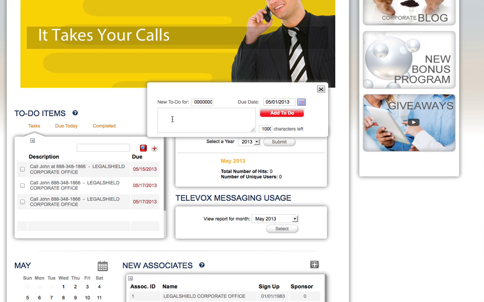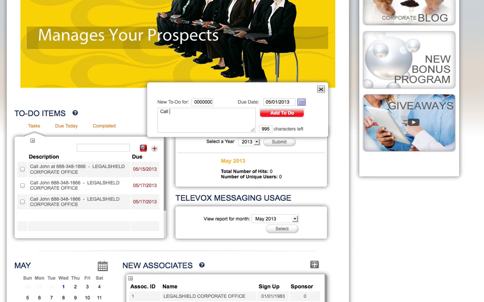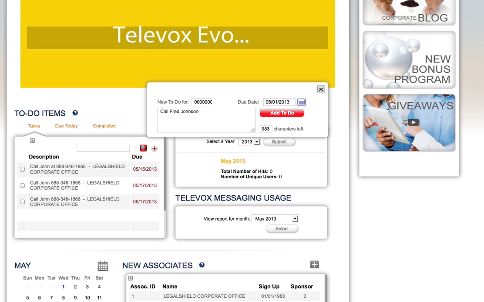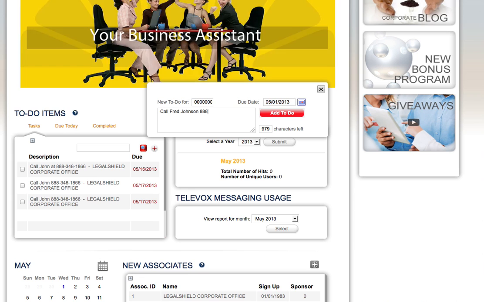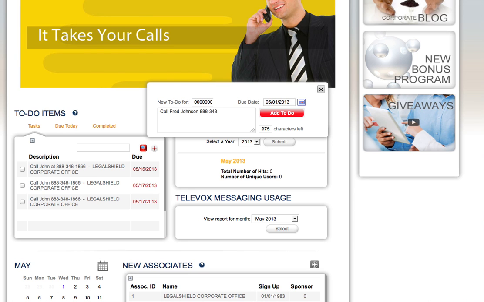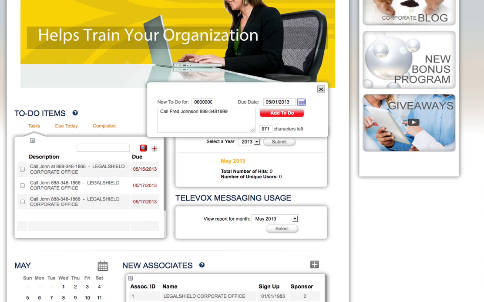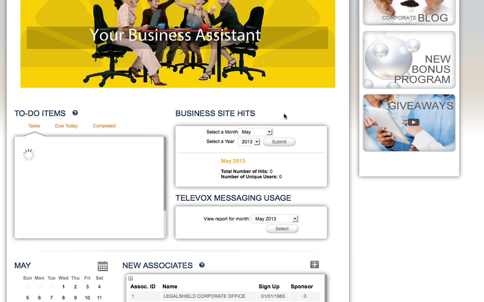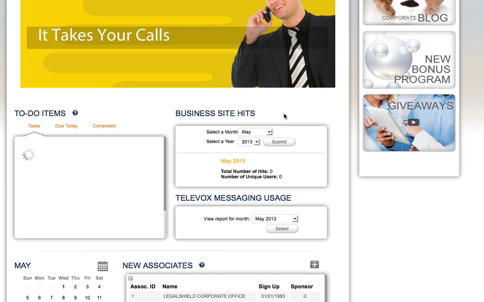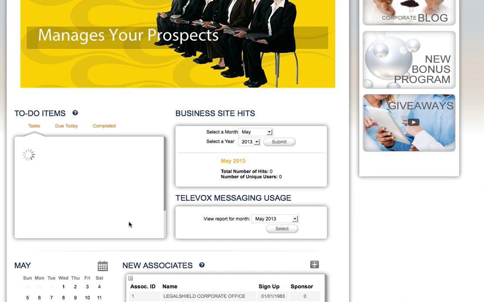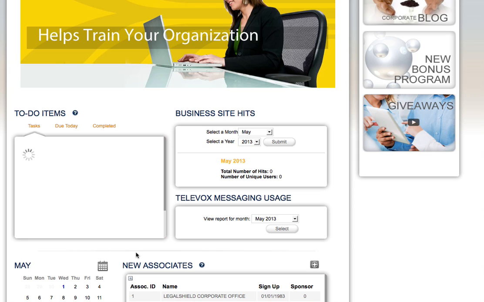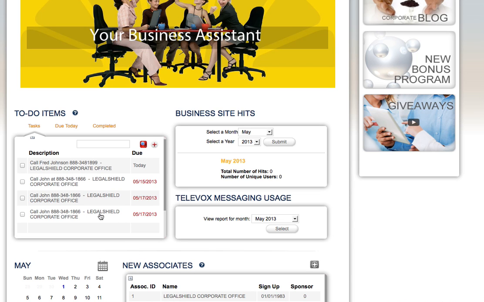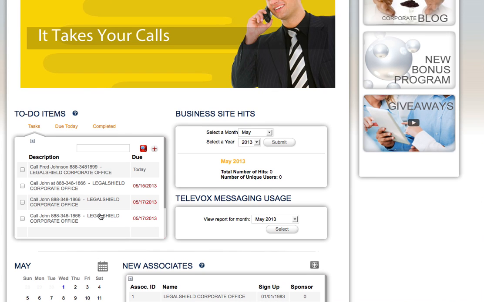Then I'm going to type in here, call Fred Johnson. And I'm even going to put his phone number because I know Fred's number. So I put Fred's number here, and I go ahead and click add. When I click add, you'll see that it'll add to this particular column over here, this particular report of things that I should be doing in my particular Legal Shield business.